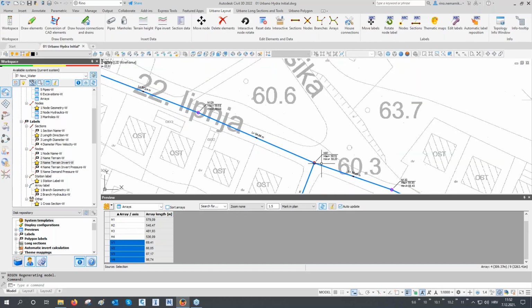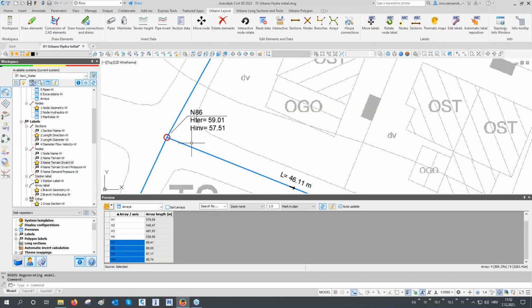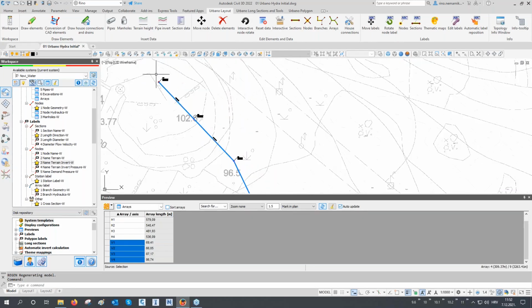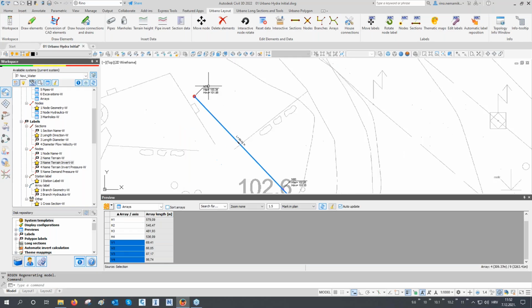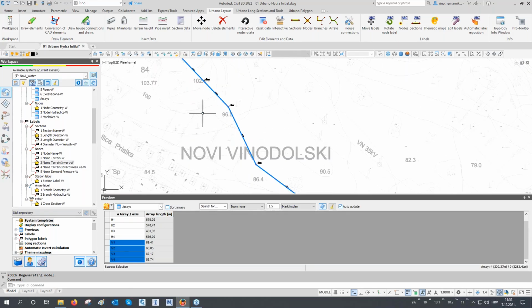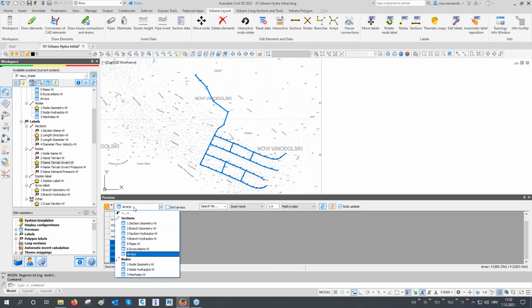Okay, so now that we labeled the nodes and sections, we see the names of these nodes. You will notice that by default these names will have some prefix such as N, as in node, and some counter. You will see that this counting of the nodes will not always be as you might expect. That's because this is very easy to change later. One of the really nice options in Urbano is the options for renaming of the elements.